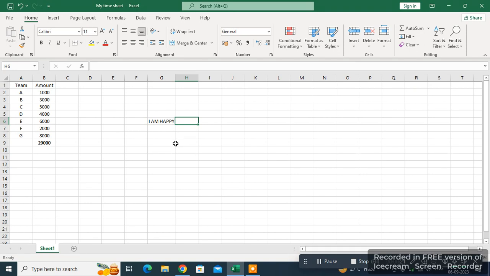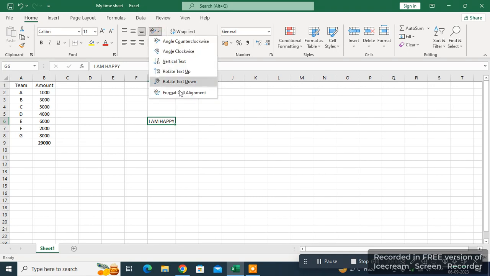You can easily rotate your text. Some people make labels, and they use this orientation function the most. You can see here, just click on that. You can see the different rotation options.